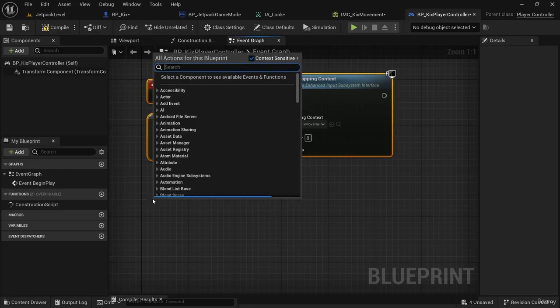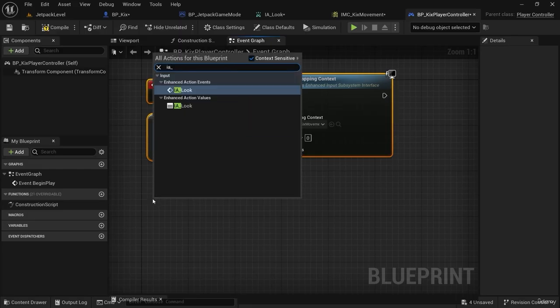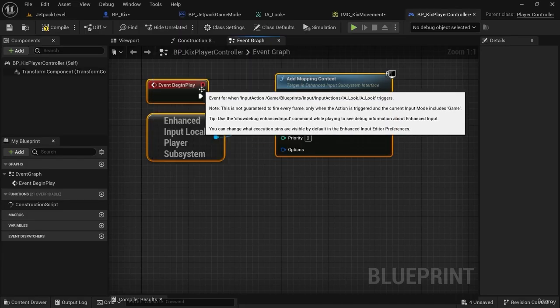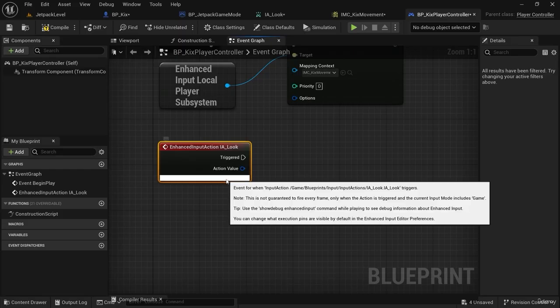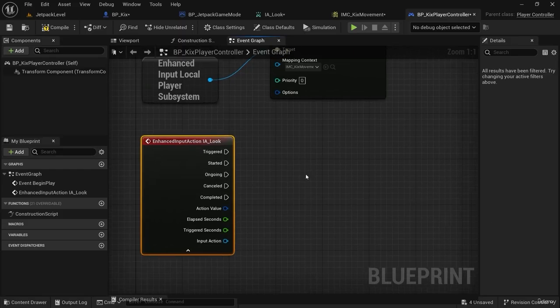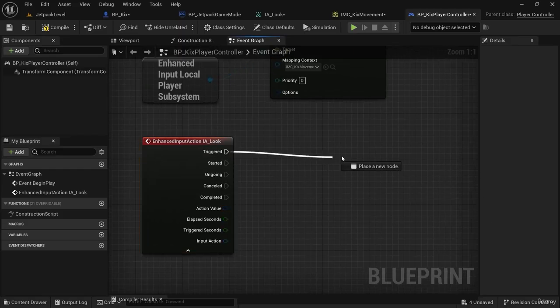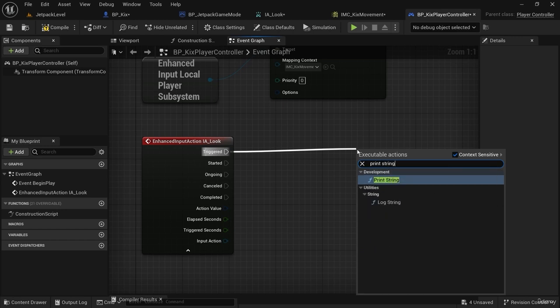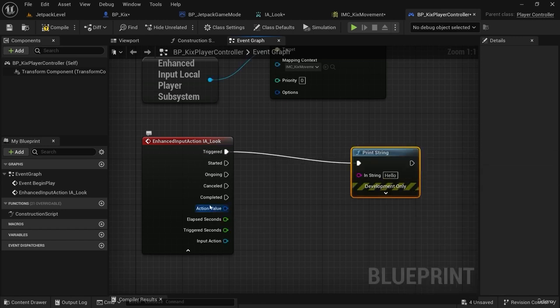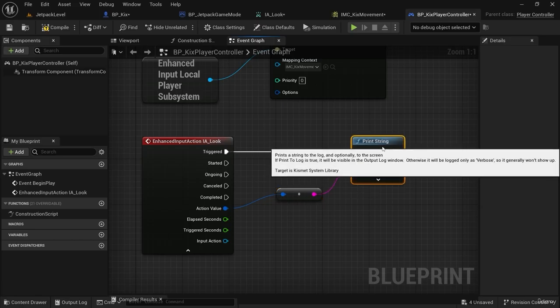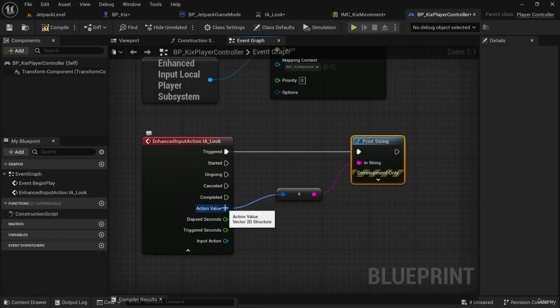And we can actually get those input actions. IA look is our only one, but we can get that here and we can test to see if it's working. We can print a string on triggered. And I can take the action value and just plug it straight in. And we'll get a conversion node from vector2d to string.